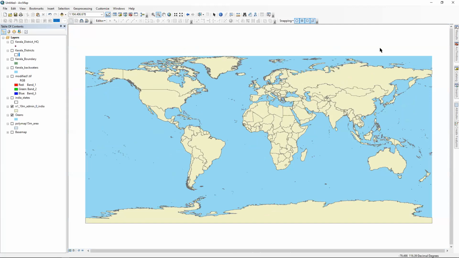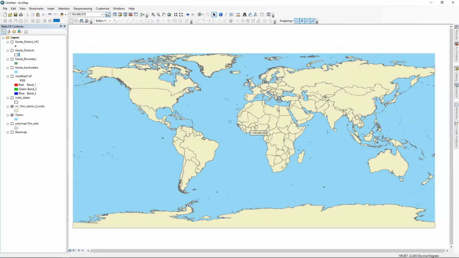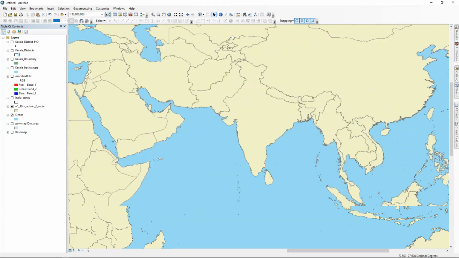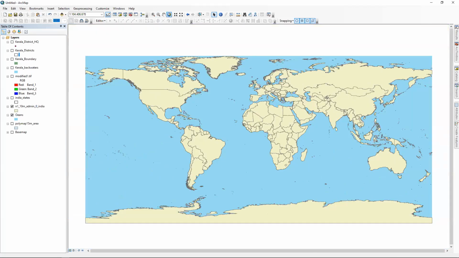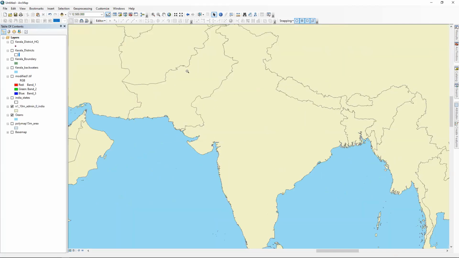And one more thing is the bookmarks. I forgot to explain that. For example, I put a bookmark here at this extent. I zoom to India and say, okay, I always want to zoom to here. I create a bookmark and name it bookmark 1. Now I go back to the extent here, I go to bookmarks and choose bookmark 1. Automatically the data will zoom to that particular location. So this is what you can do for quick access.